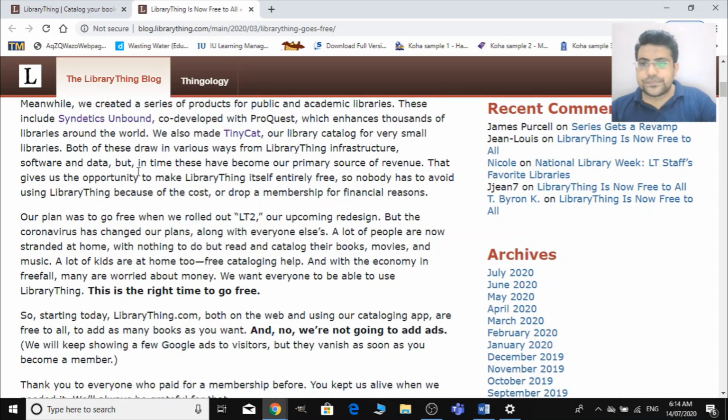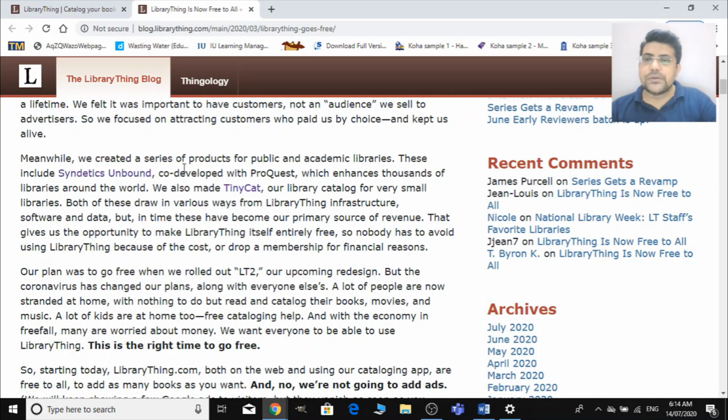They have also created two new products. One is Syndetics Unbound, and the other is TinyCat. TinyCat is one of the older products with LibraryThing. Syndetics Unbound was created in collaboration with ProQuest.